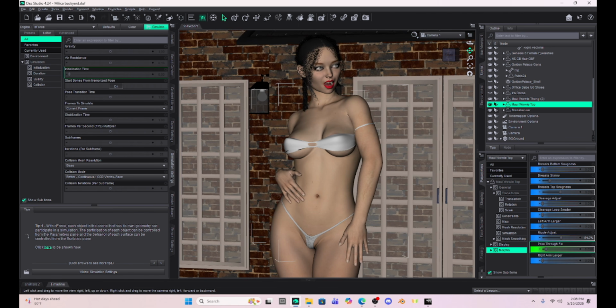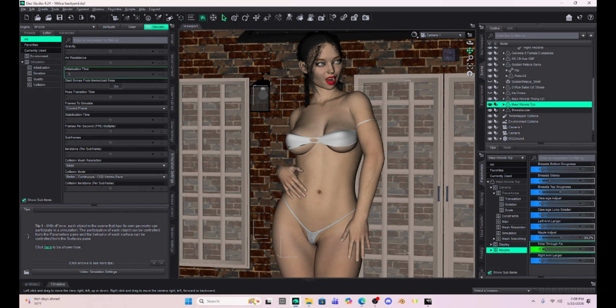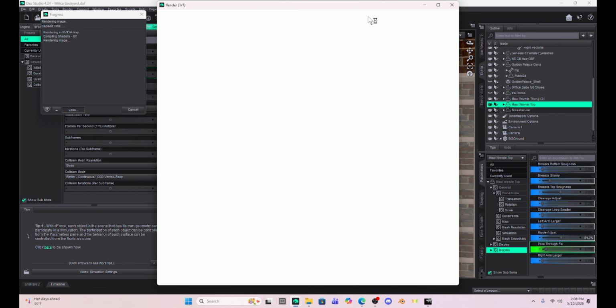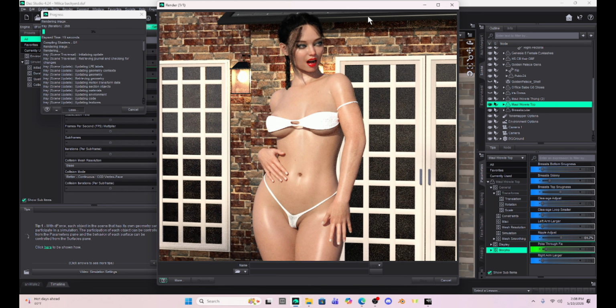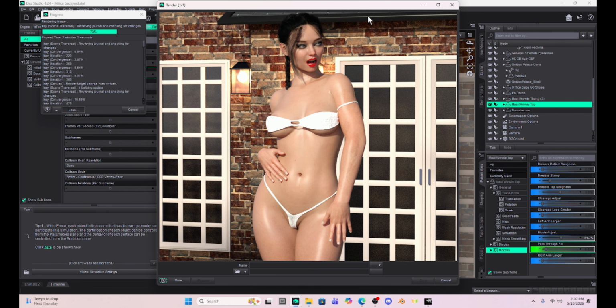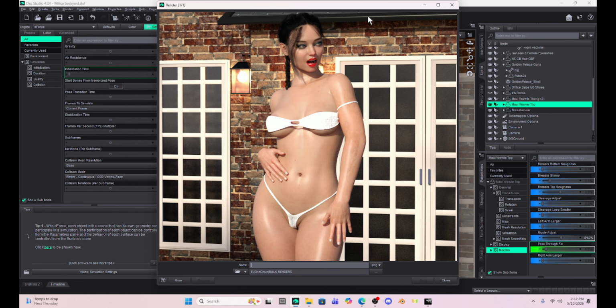So I'm just going to make a simple render here. And right now, her hair down there is turned on. So when I render, we're going to have a lot of poke through. Okay, so that render is done. I'm just going to save it.